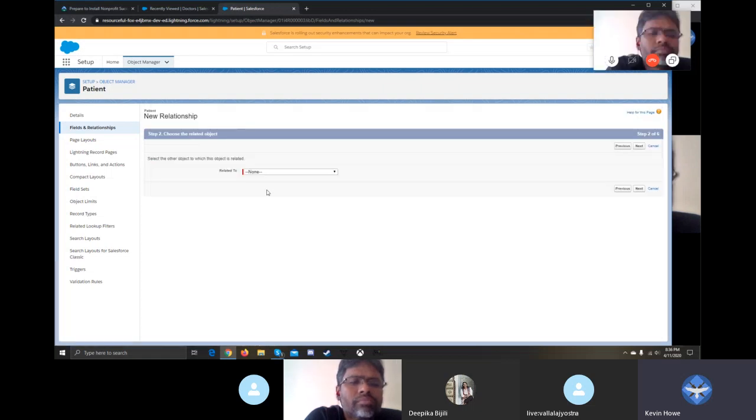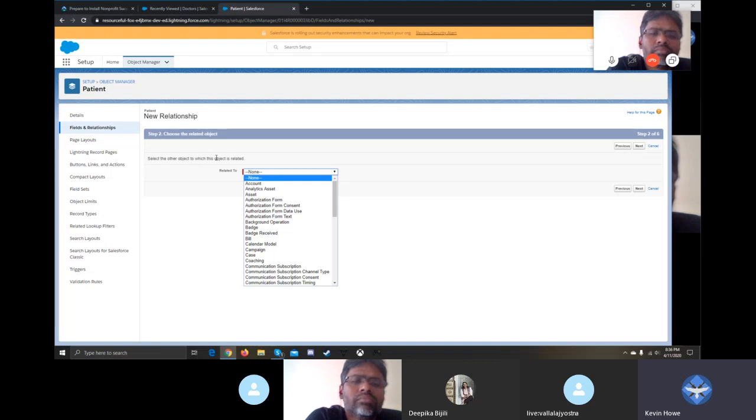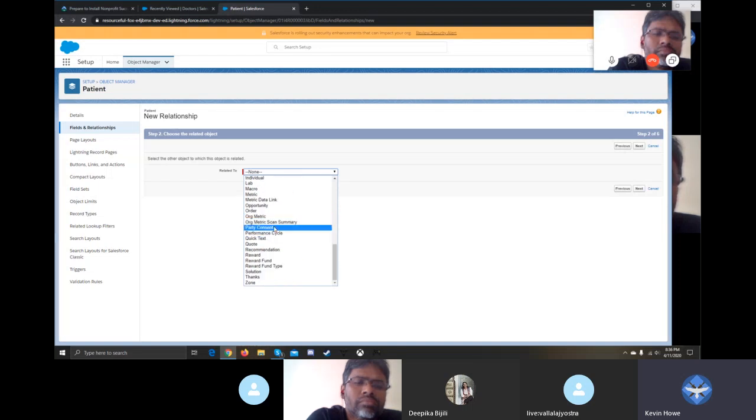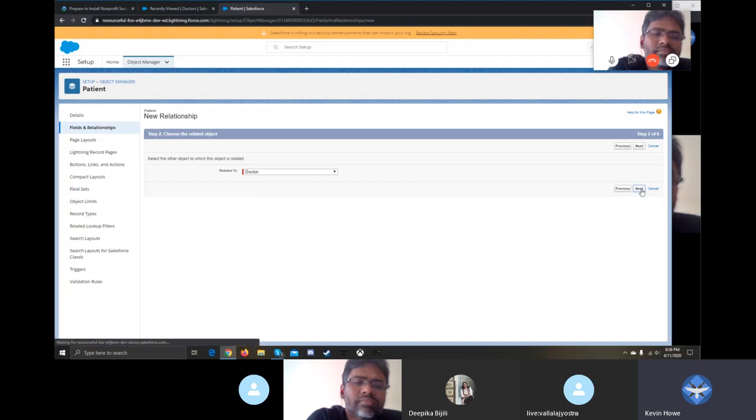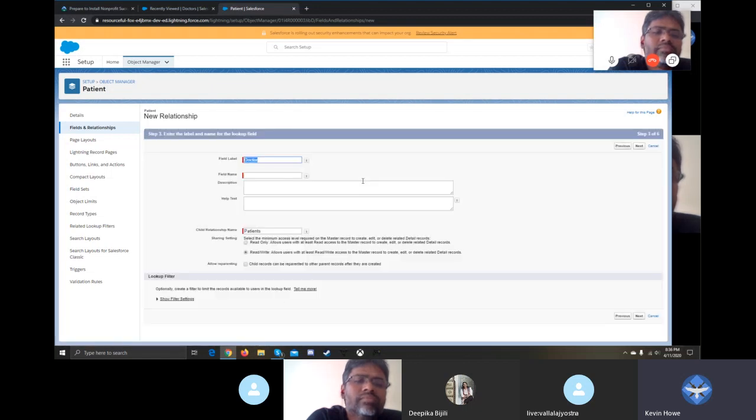Next, we want this object to be related to another object. So we're going from patient to, notice we can't see patient here because we can't have patients related to themselves. We want it to be doctor. Field label, field name is the same. Child relationship name is patients.